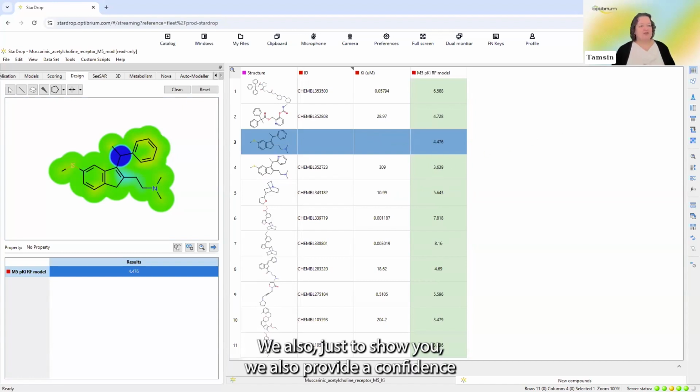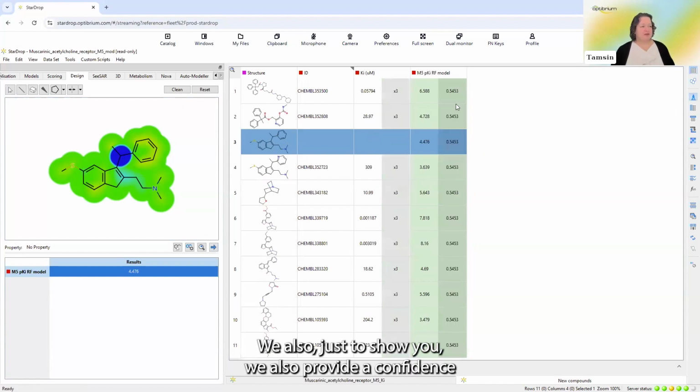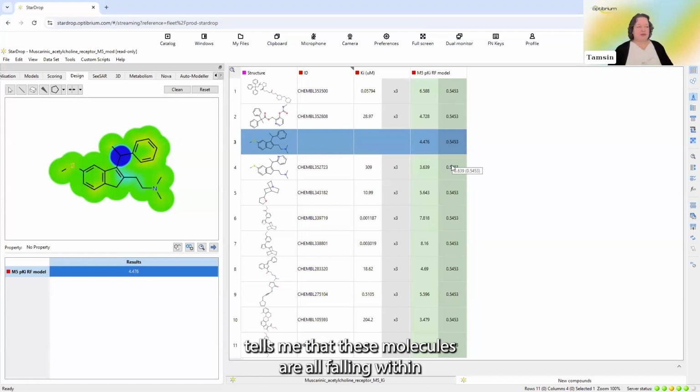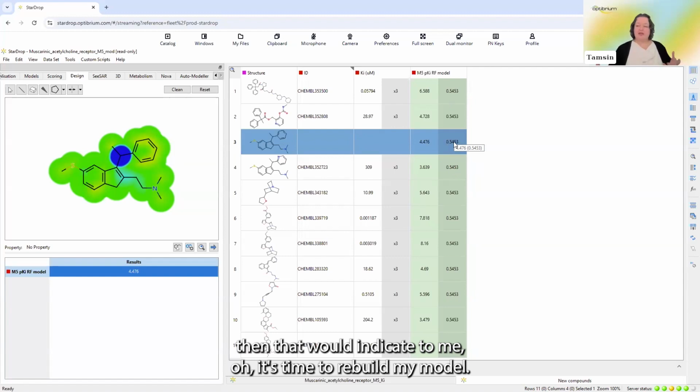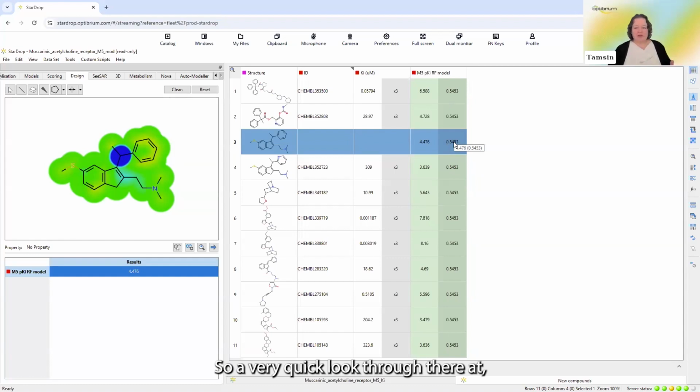We also, just to show you, we also provide a confidence in all of the predictions. The fact that these are all the same tells me that these molecules are all falling within that domain of applicability for the model. And if I started to see a higher uncertainty here, then that would indicate to me, oh, it's time to rebuild my model. So a very quick look through there at how you can use StarDrop's auto modeler to build and validate your models.